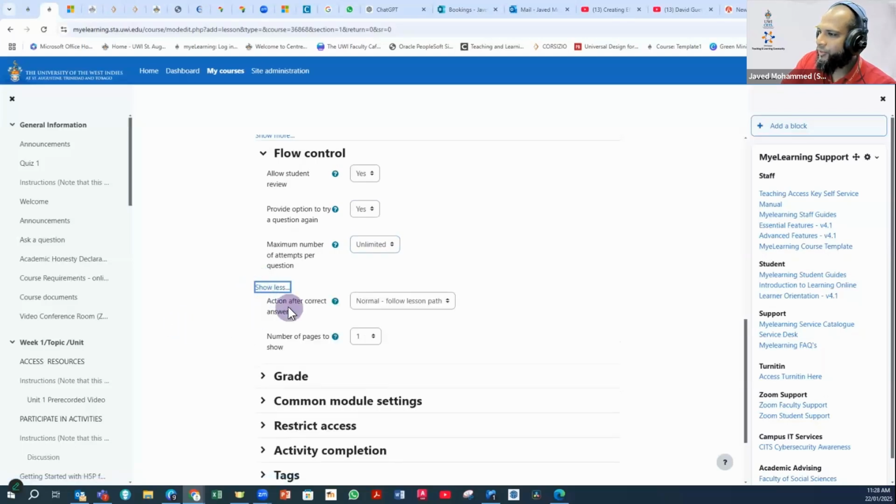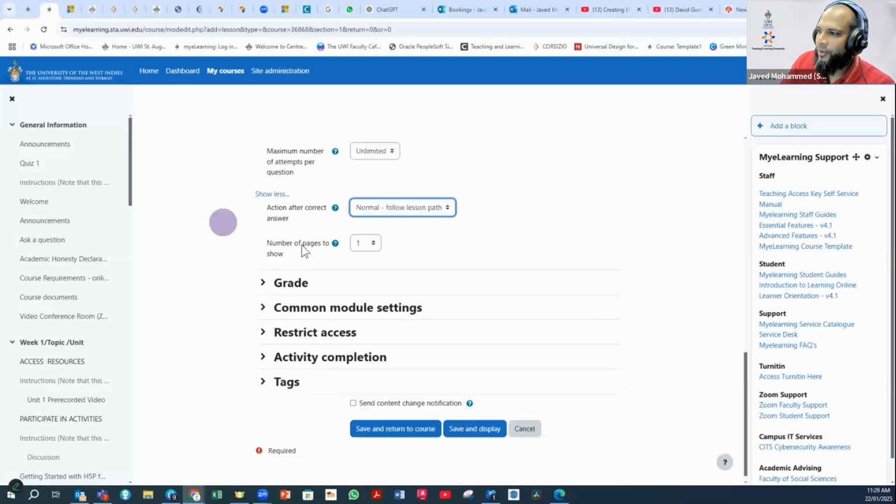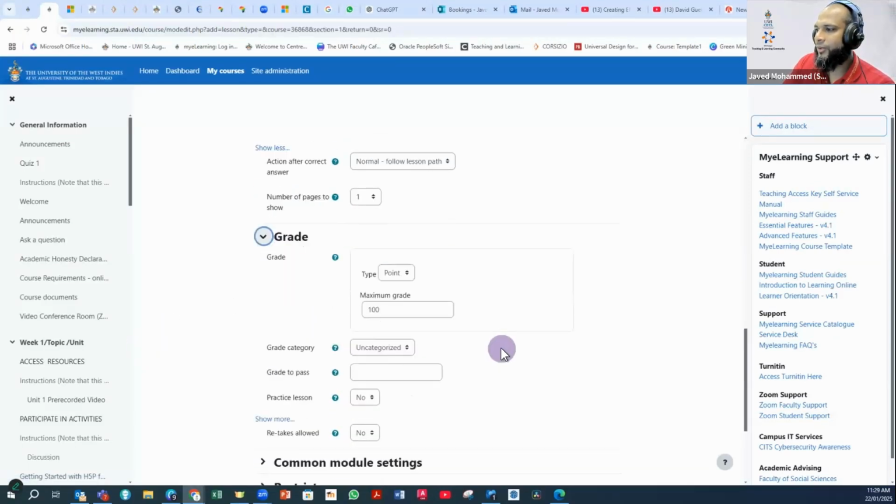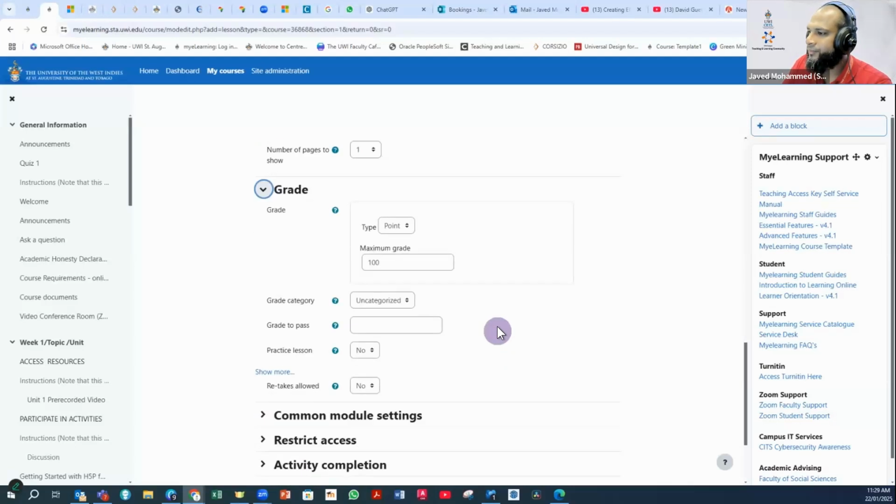Show more options. So here, by default, normal flow, lesson part is selected. In this case, let's keep it simple because we are creating that flow. So the normal flow. Number of pages to show, keep it at 1 for now. And here you decide on whether or not it's graded. That's up to you.